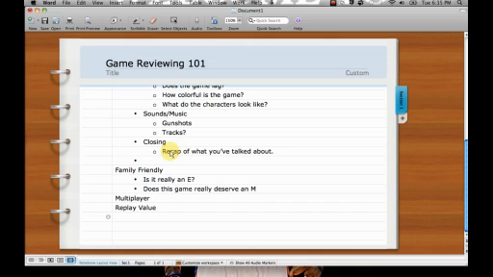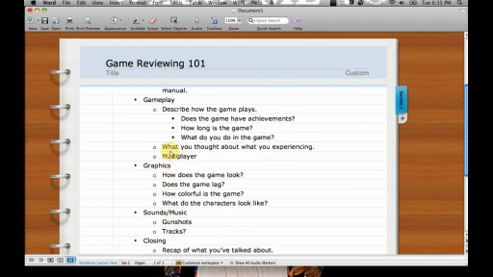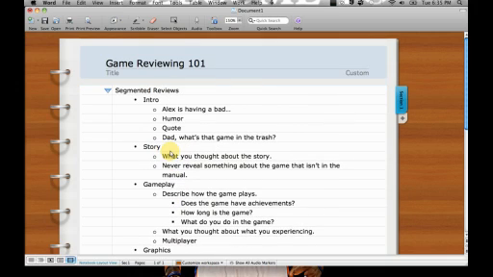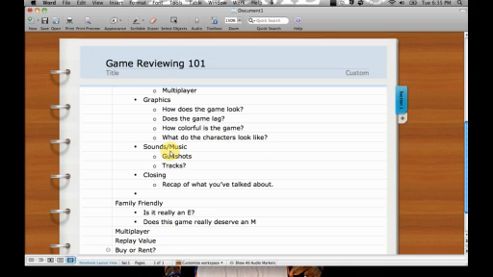As well as replay value, multiplayer, family friendly. Also, buy or rent. Do you think this game is worthy of being a game you buy, or is it simply just like a one-weekend fling? Very important little tracks. Other than that, when reviewing a game, make sure you keep it to about 600 to 800 words, depending on how long your requirements are. I find 600 to 800 words to be a sweet spot.